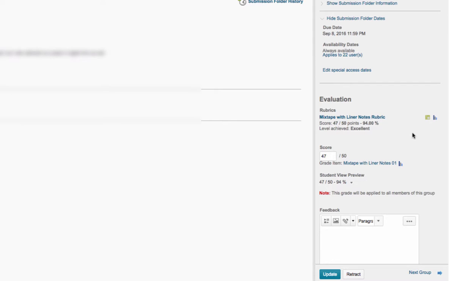So the rubric is tied. Once I put the points in with the rubric, it shows up right here in the score. And then I can click update, and that assigns that grade to everybody in that group. Now if I want to change those grades, if another evaluation part is part of their grade and each person in the group gets a slightly different grade, I can do that within the gradebook itself if I need to change those individually.